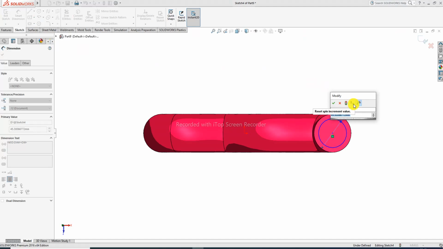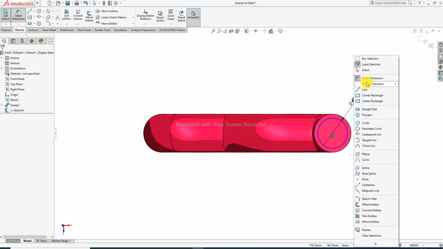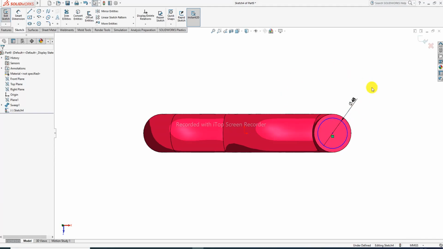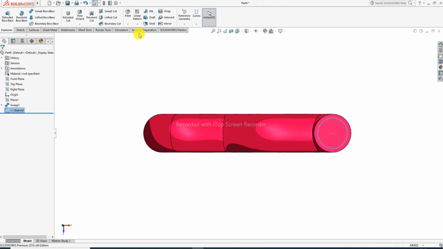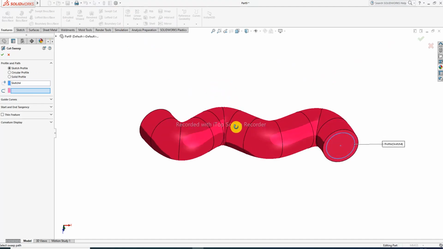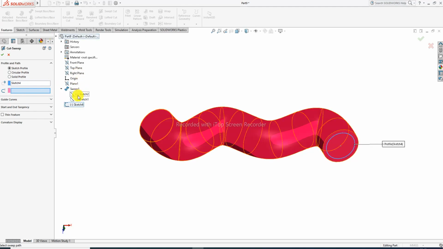The dimension is 48. This is correct, and exit. Click sweep cut. Sweep cut means at first we select a profile. The profile is already selected here, and then select the path. Then click here and use this.